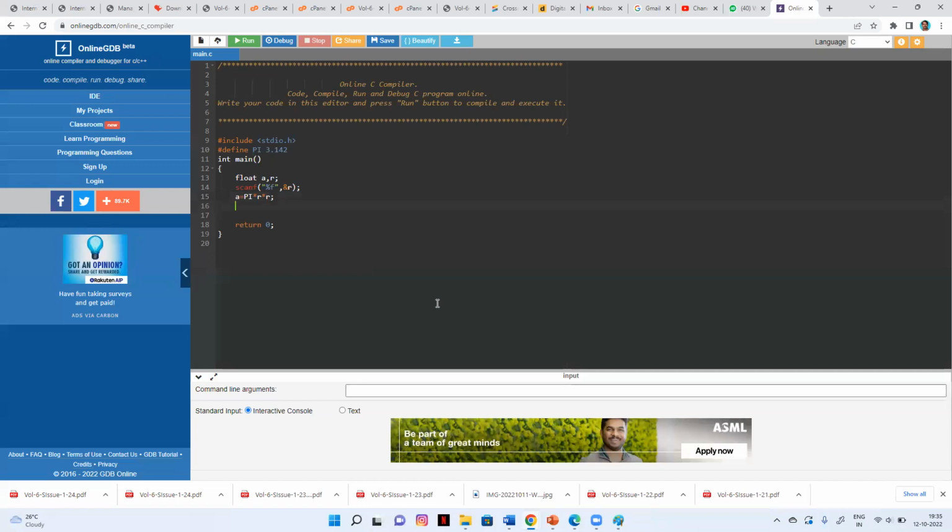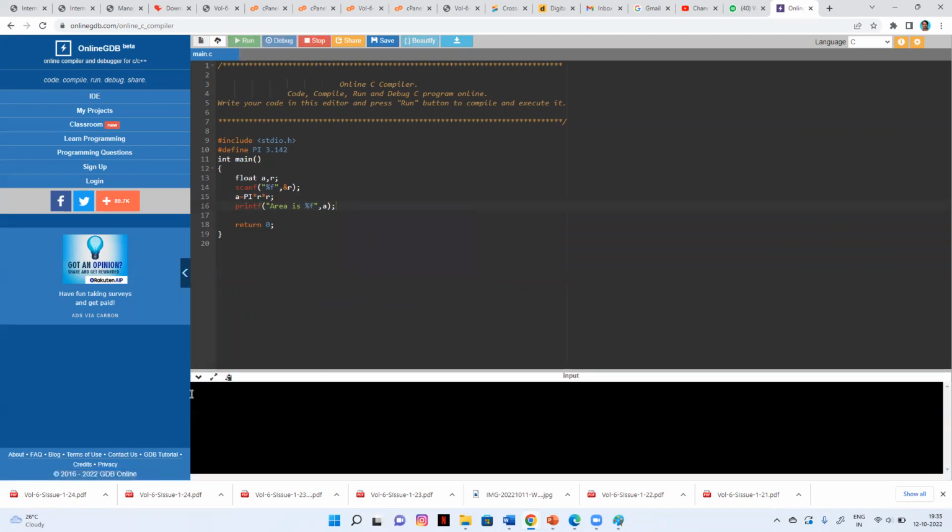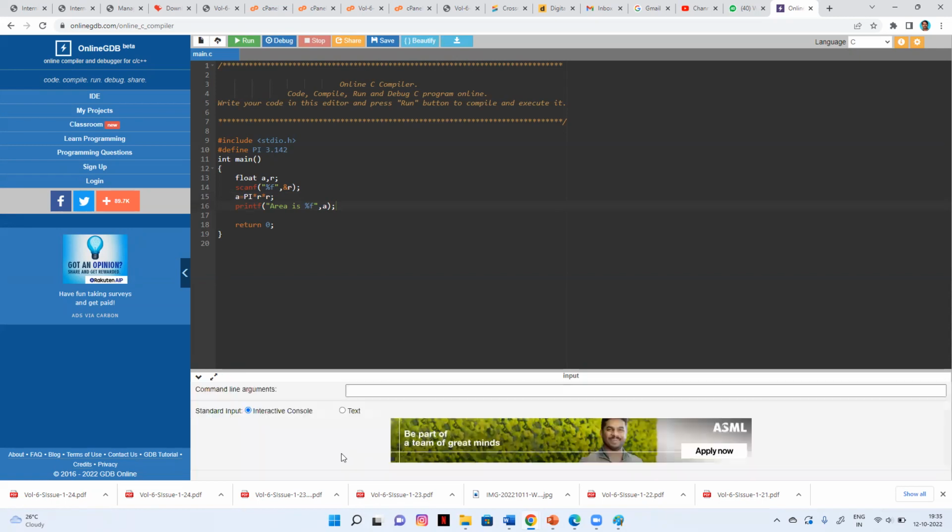And then printf, area is %f, comma a. Just I'm closing it. Once the program is completed, simply click on run. Some cursor is waiting here. I'm going to define the radius. Some 5 I am giving. When I press enter, I got area is 78.55000003. So that's the thing.